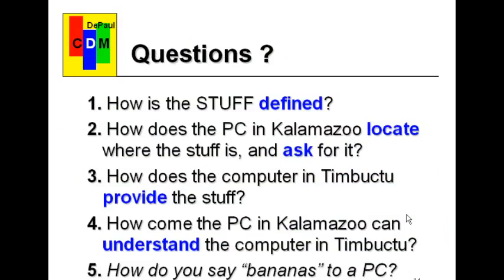There's other software that can run on a PC. Linux is one of them, a different operating system, and even others. And the web servers are not necessarily either Macs or PCs. They might be Linux machines or Unix machines or even IBM mainframes, or somebody else's type of computer. So how do these computers really understand one another? And then, of course, how do you say bananas to a computer?